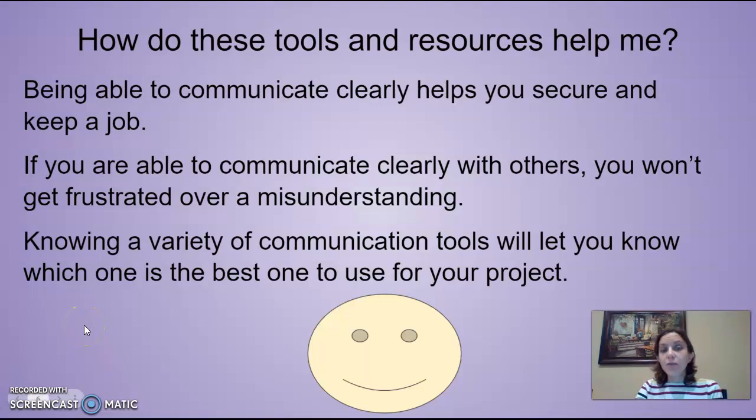And then knowing a variety of communication tools, Canva and Flipgrid, you can decide which one is the best use for your project. Maybe your audience does better by listening, and so you'll use Flipgrid, or maybe you need kind of a poster for whatever you're trying to create, and so you can use Canva. So these are quite a few options that you have to help you become a better communicator.